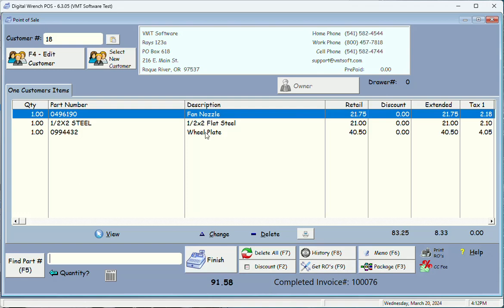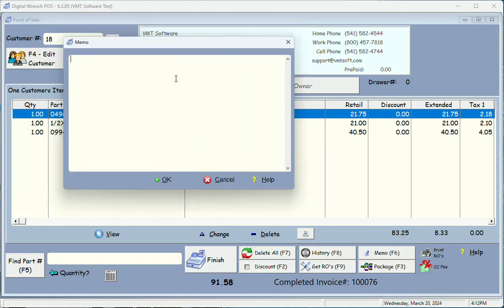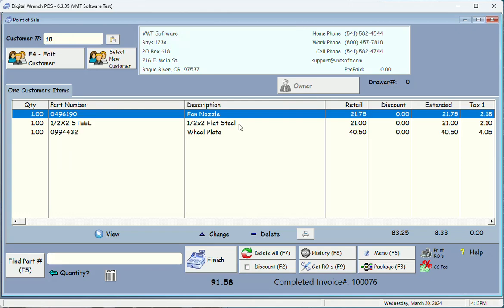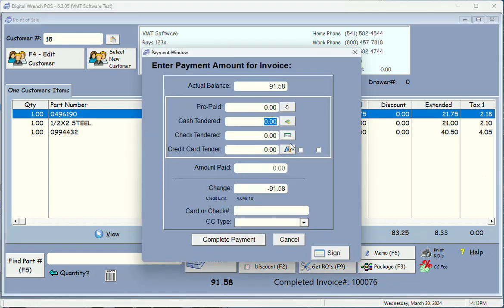Okay, so now we have all these items on the screen. The other thing we can do is we can put a memo so it'll be stored in the resulting invoice. And I'll show you that in a moment. And then we can finish this up. Okay, we'll finish it. Purchase order, we don't have one, we don't care, so we're just going to say, let's say he gives us a check. So we'll click on this button here and that'll fill it in for us automatically. I can type in the check number.